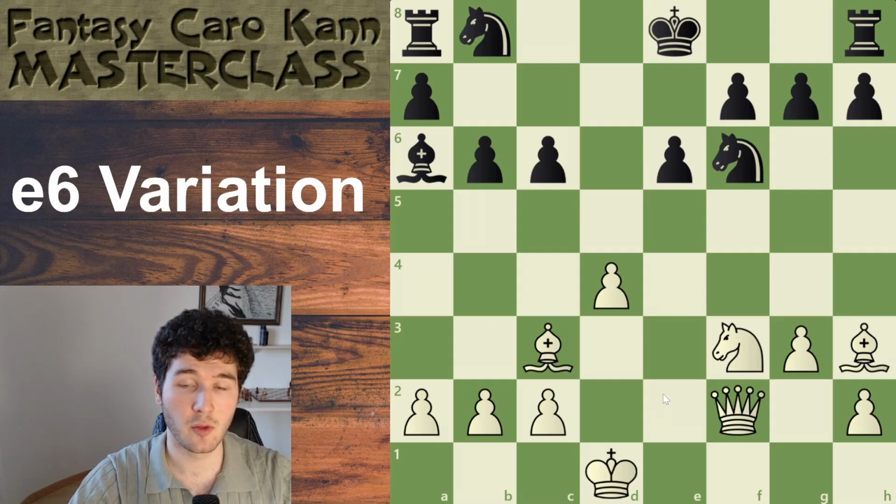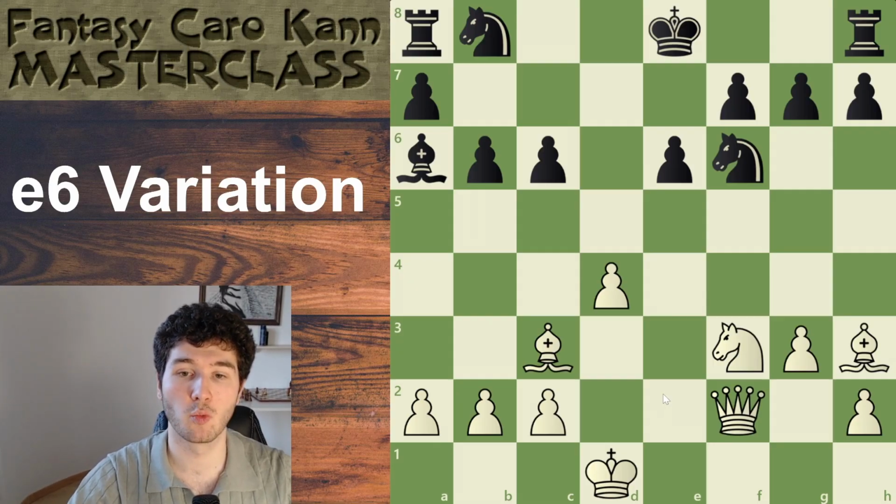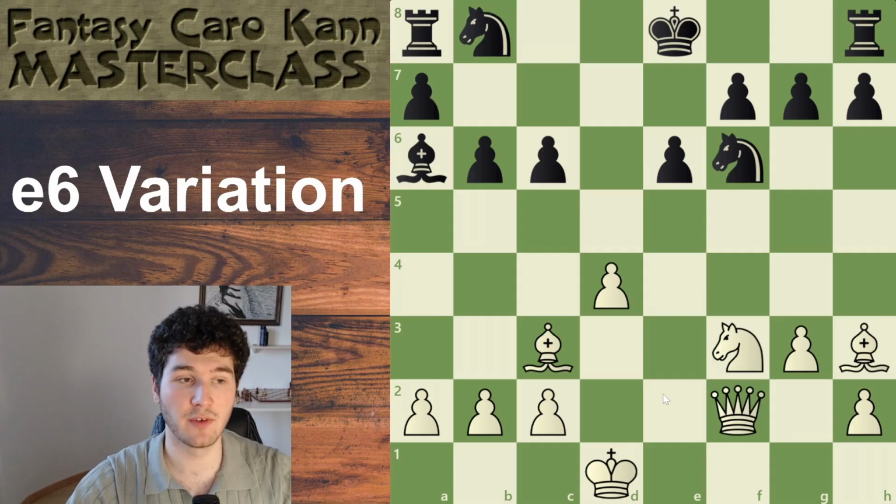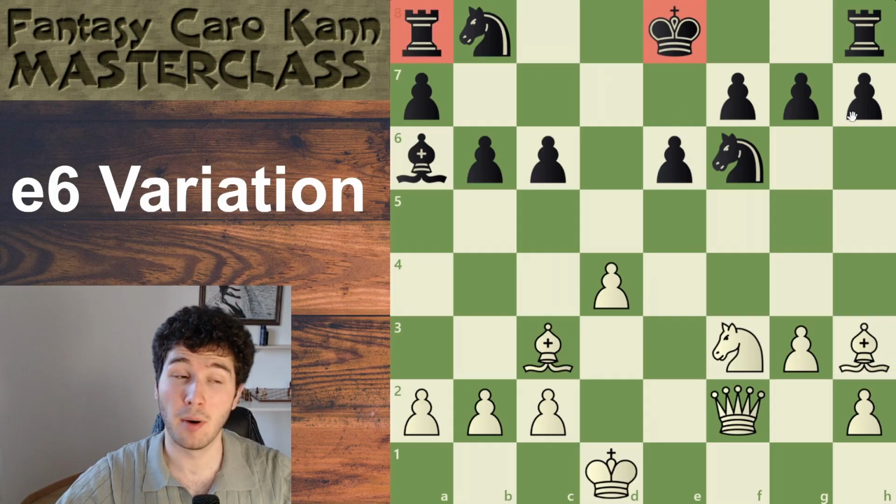Objectively speaking, the position is equal. The engine gives equal. It's a bit of a tough position because on one hand, we have much better development. We have the two bishops. Black's king is still in the center, but black does have the two rooks and black is a pawn up. Okay, so what we are going to have to do is look for dynamic play.